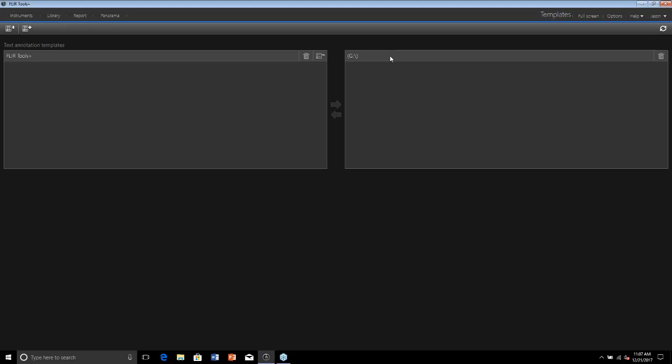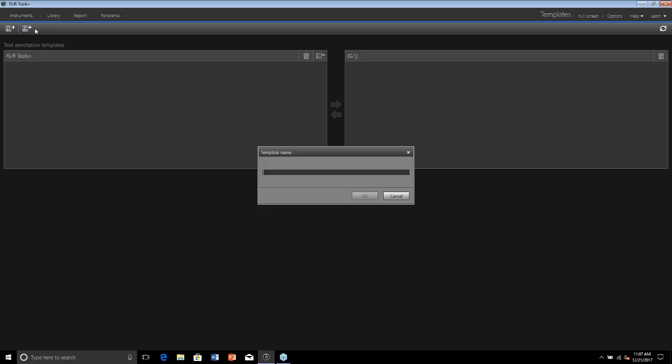So we'll start with just creating a real simple one so you understand the process and the concept behind it. There's two buttons in the upper left. If you point to the first one, it says Import TCF. The one right next to it is to add a new one. So this is what I'm going to do right now. I want to create a brand new text template. First thing is to give it a name.